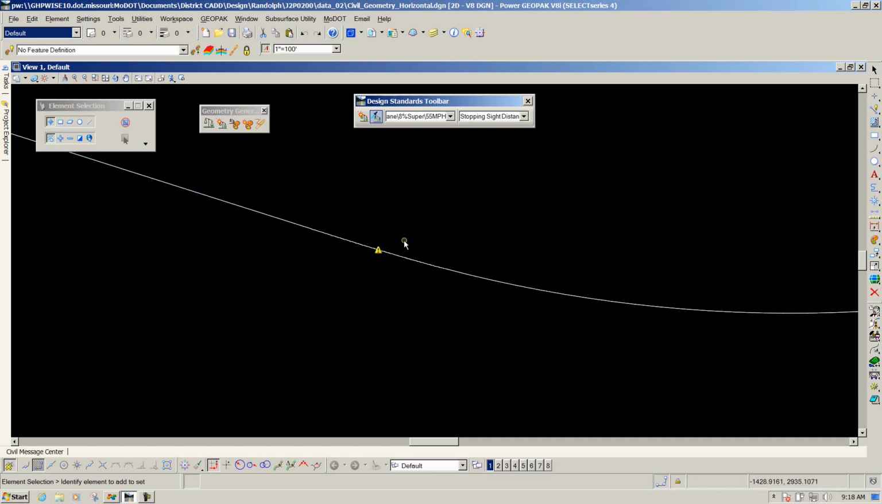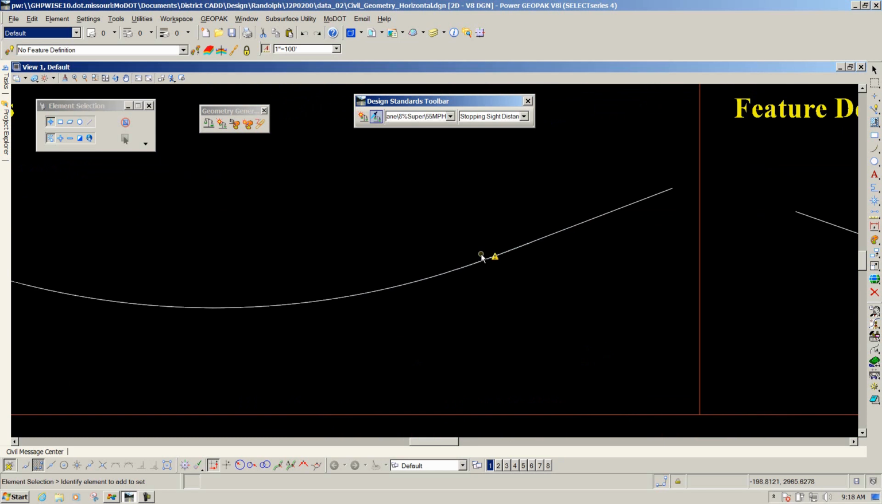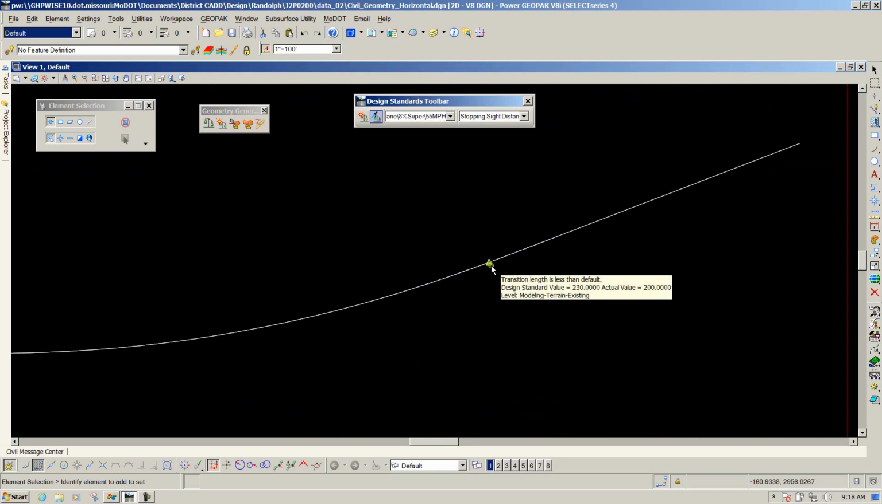And so all you have to do to fix this glyph, we've got two of them, I'm going to fix the first one, is change this length of spiral. I'm going to come in here and just click on it. I'm going to type in 230, I'm going to hit enter. The glyph goes away because it's now matching or meeting the design standards. And so I'm going to click on this glyph again. Sometimes it's a little bit hard. You can see now I got the message there, same message as the other side, 230.